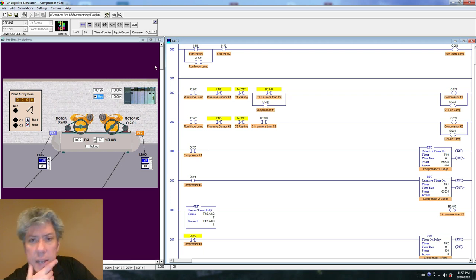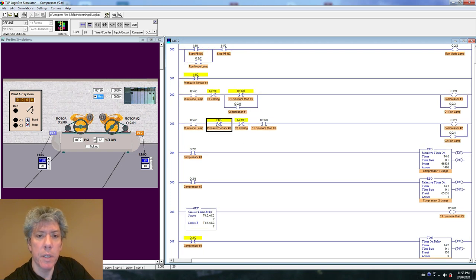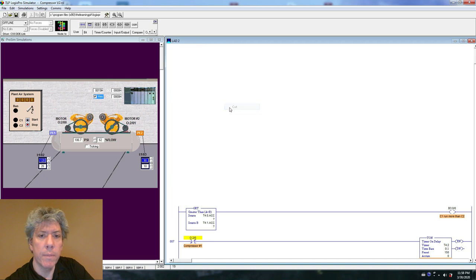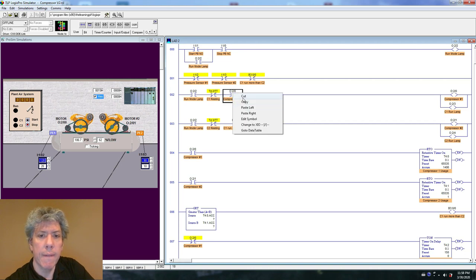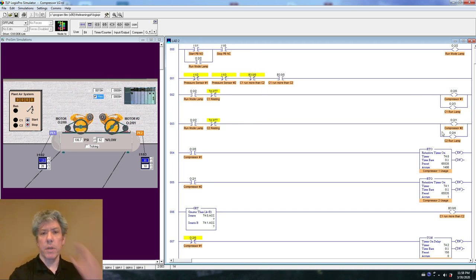So I think I'll have to have some logic that says whether compressor 1 should be on and compressor 2. And I think I can remove all of these conditions. I'm just going to move them up here because I know that the logic will be dependent upon these conditions. And I think what I'll be able to do is just leave the compressor rungs as they are, with maybe one more condition to turn them on once this other logic has decided it.